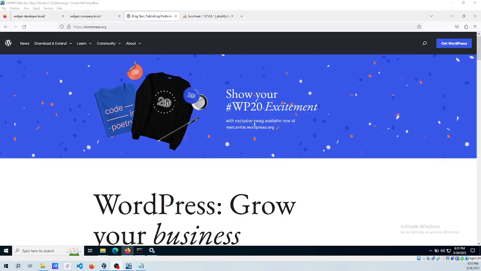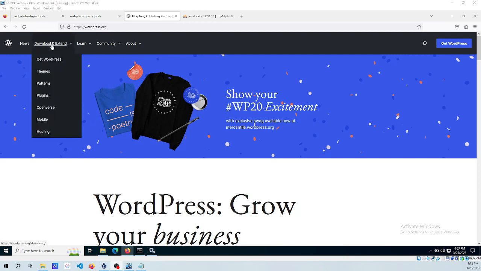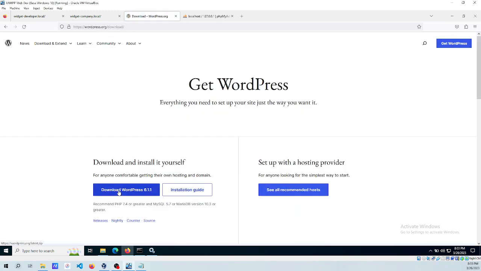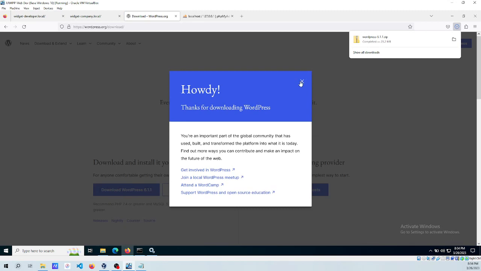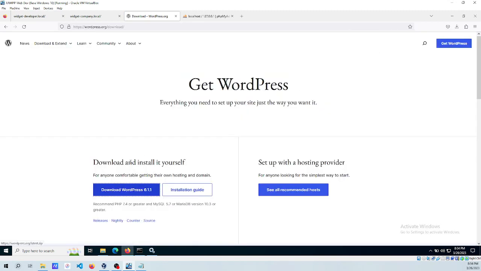So our next step that we have to take is to download the WordPress distribution. To do this, we visit wordpress.org, hover over the download and extend menu option, and select Get WordPress. So up front and center is the button to download the latest official release, which in this case is WordPress 6.1.1. I'm going to go ahead and start that download, and it's already complete.